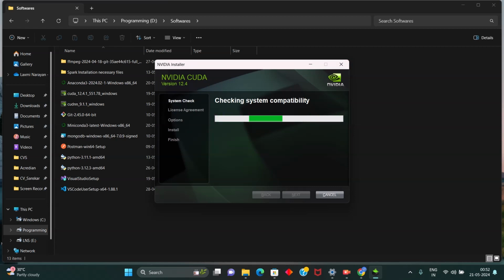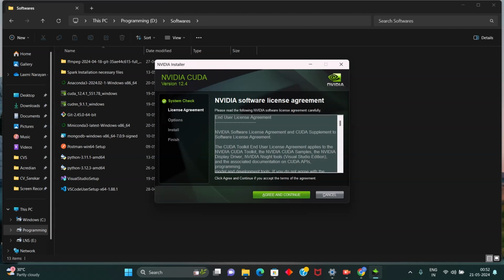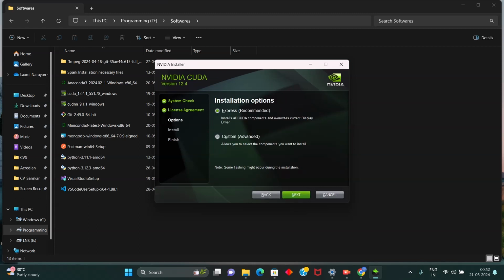So it will first check the system compatibility. It will take some time. Complete the compatibility check of the system. Then here will be an agreement. You have to agree and continue. Here you have to choose custom advanced. You do not have to choose express. You have to install custom.